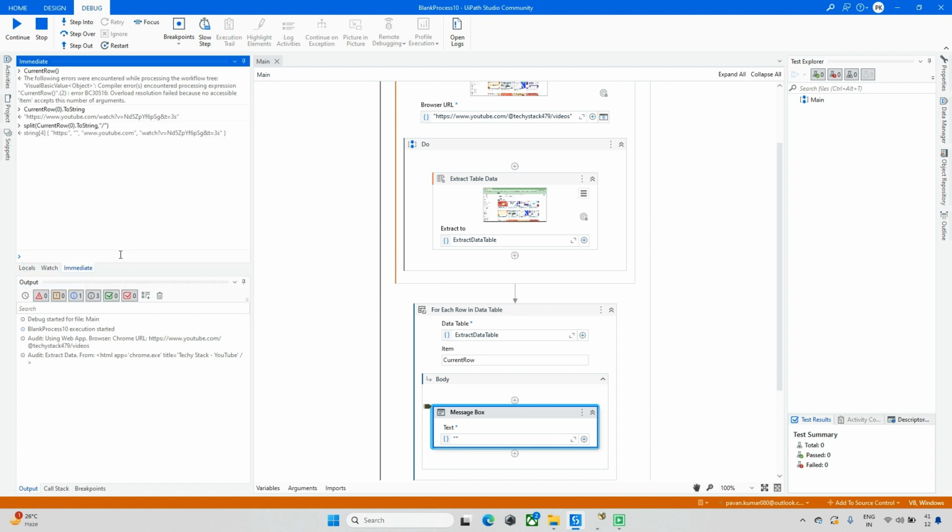So I have these four things. HTTPS is there, www.youtube.com is there, and watch question mark. We got this data. So now just make this index 1, 2, 3, 4. Let me give 3 here. So we got this data.